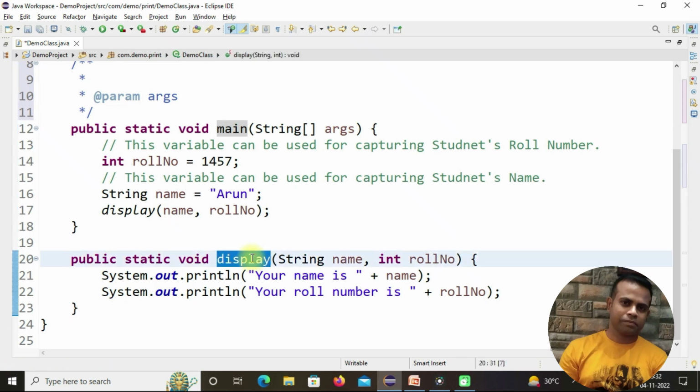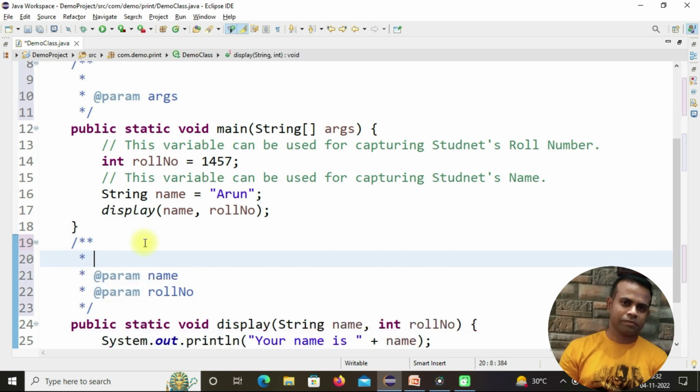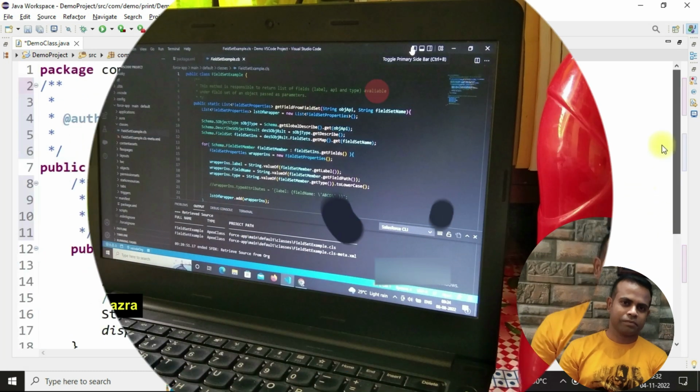Let's say this is another method. So here also you can give some documentation or definition of this method using this type of documentation comment. How can we do that? Slash, then double star, then just enter. It will automatically give you the exact structure.